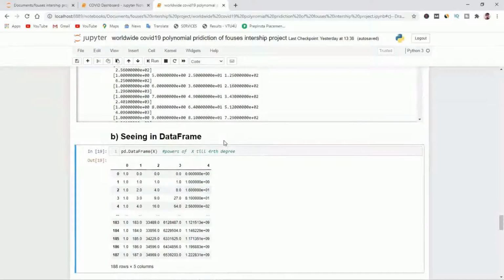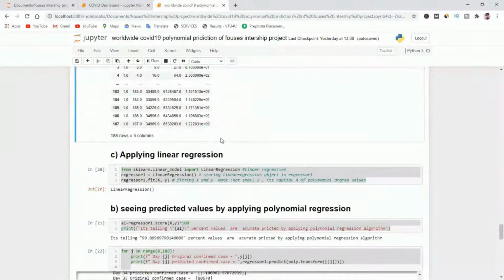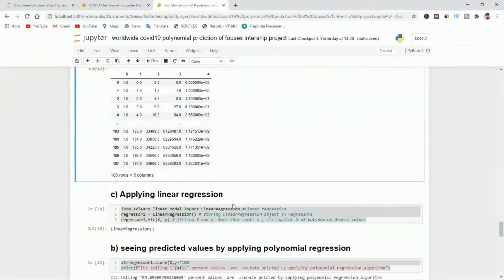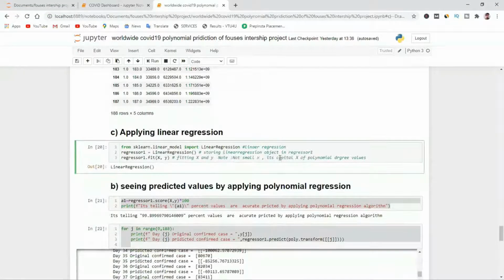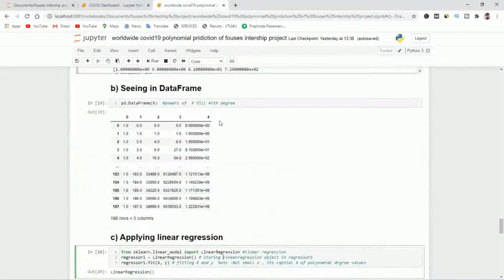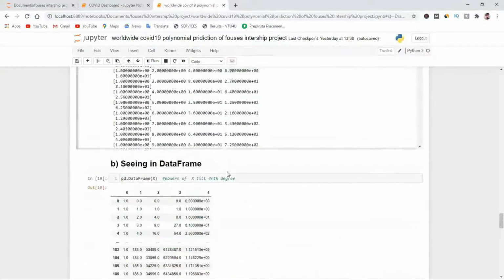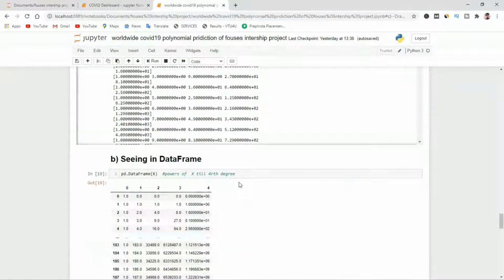So now we did this step, now B part is over. Then we apply linear regression. Till B, everyone came to know what I was trying to explain, no? This B part.